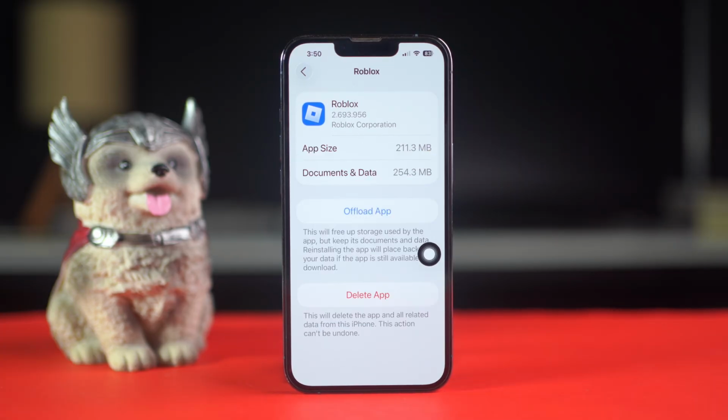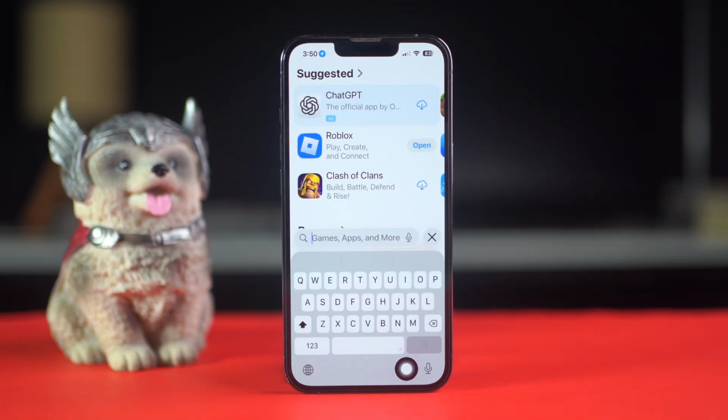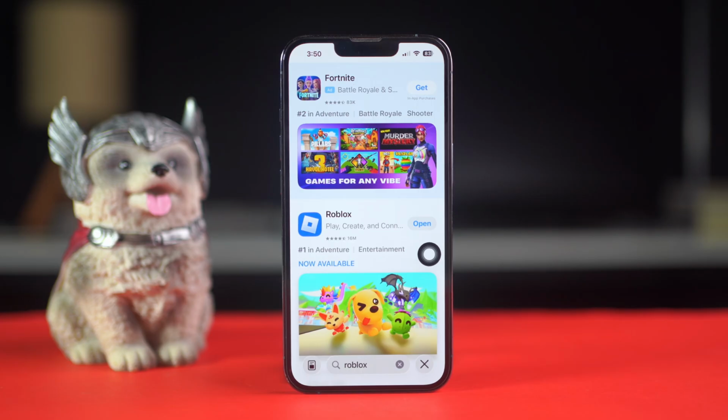Update the Roblox app. Go to the App Store, tap on the search icon below. Type Roblox. Now find the Roblox app and tap on it. If you see an update available, then update the app.